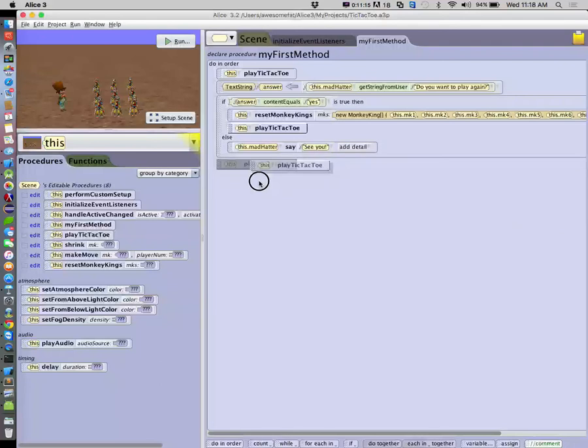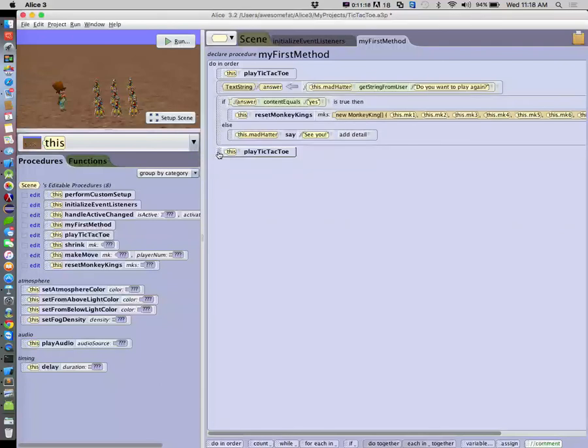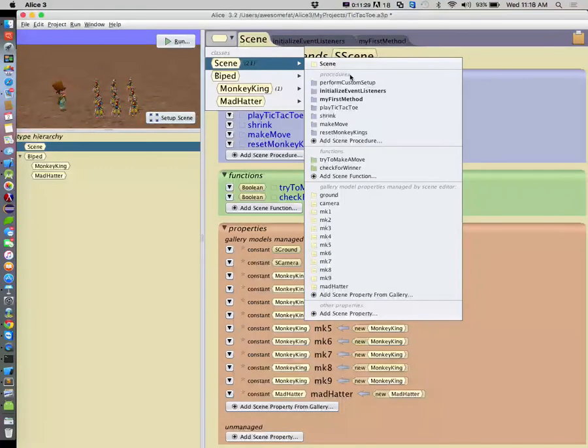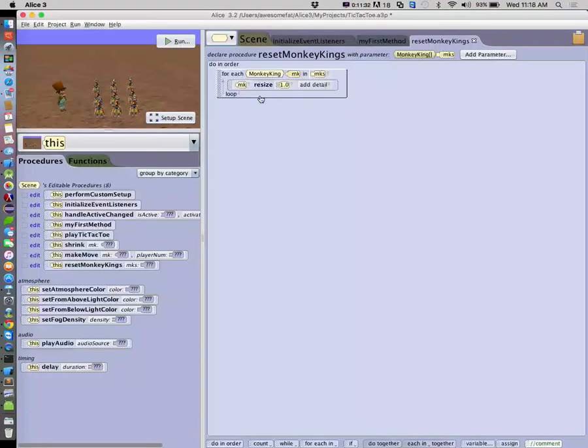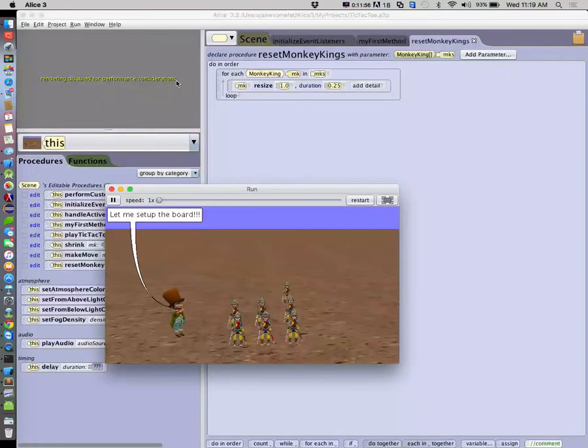Let's have him not play TicTacToe again right now. Guess we could just delete that and put it back in. So all we want him to do is reset the monkeys. Here's that function, reset monkeys. This is going to go through each monkey, and we're going to resize it to size 1, and we're going to loop it. That should be fine. We can give it a duration. We can put it to 0.25 like we had before, but I think the default duration would have just been slower.